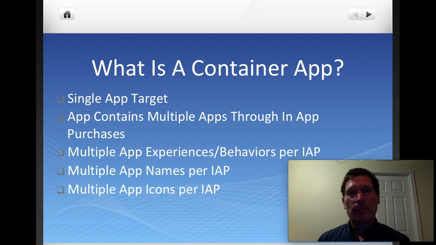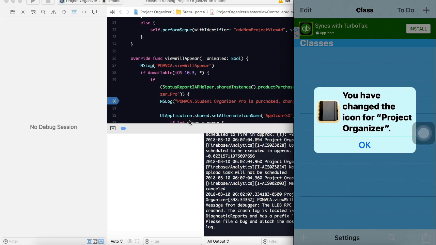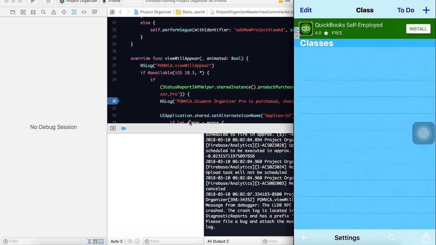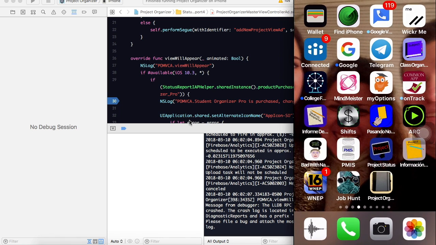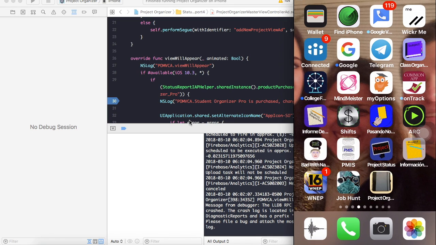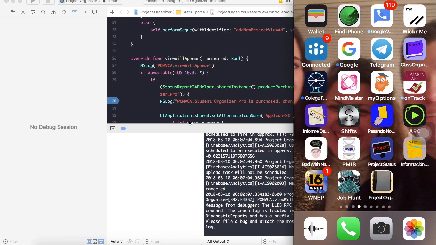If you want to find out about the other attributes of a container app, check out the other videos in this series. This is Larry Ricker at larryricker.com, and after you implement the techniques in this video, you can have multiple icons on your app, and if you ask the user for permission and they click the OK button, the icon on the hard disk will change for the application. Two examples are shown here: the student organizer icon and the class organizer icon.